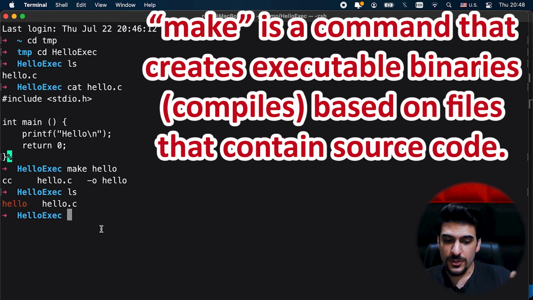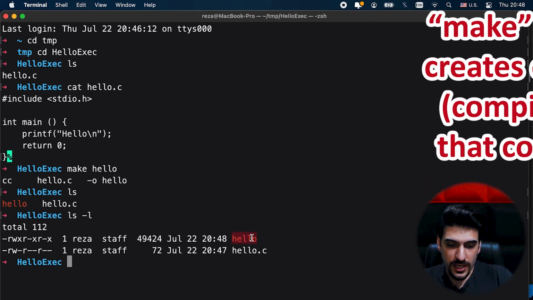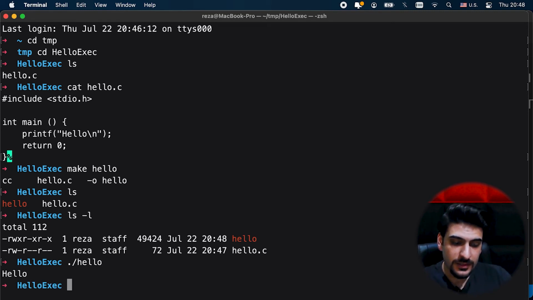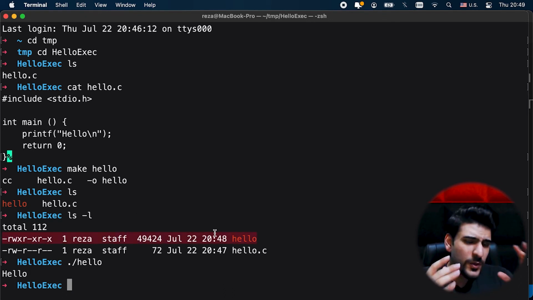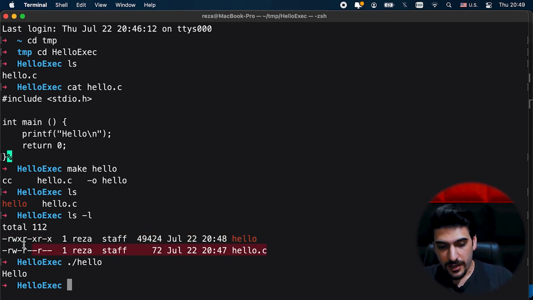This is actually an executable file. If I type ls -l, you can see that this hello is actually executable in the permissions. So I can run hello by typing ./hello, and if I hit return, it says hello. So what happened? Hello is an executable file which is compiled from another file.